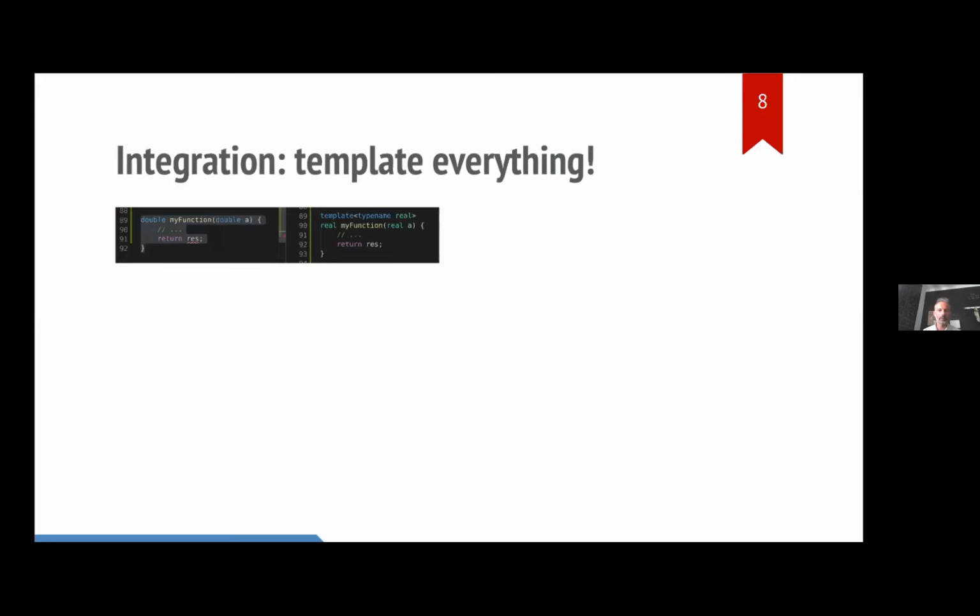So what would be another option for integration? There are quite a few options out there. Some people say, let's template everything. So let's introduce this active type as a template for our analytics, similar to what you see on the picture, and let's do it everywhere in our C++ code.